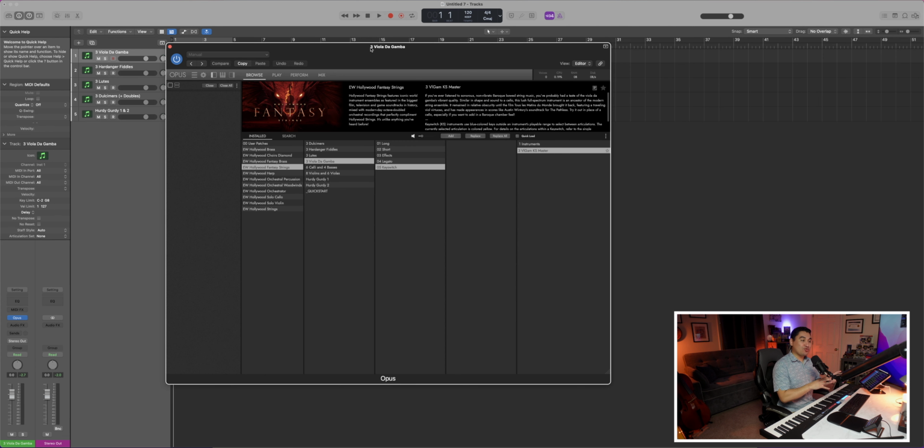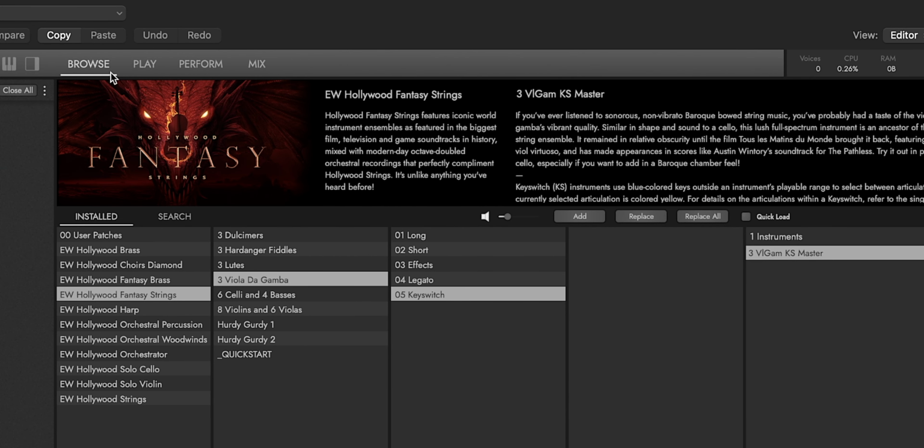Let's dive into Fantasy Strings by first looking at East West's new Opus engine. And I say new even though it originally launched in 2021, but to me it's still an incredible upgrade from their older Play engine, making it still feel fresh 2 years later. So in the engine, we're gonna get four main tabs: Browse, Play, Perform, and Mix.